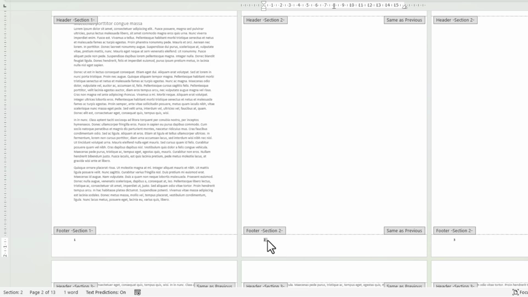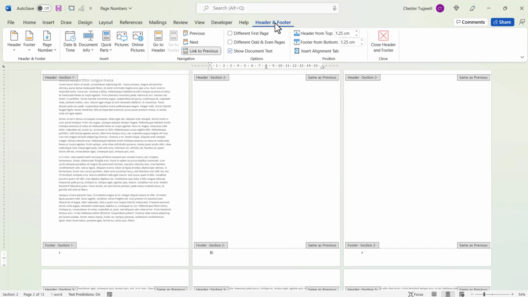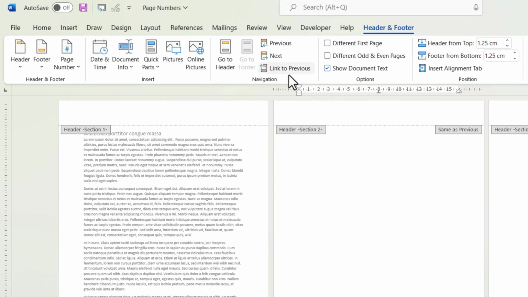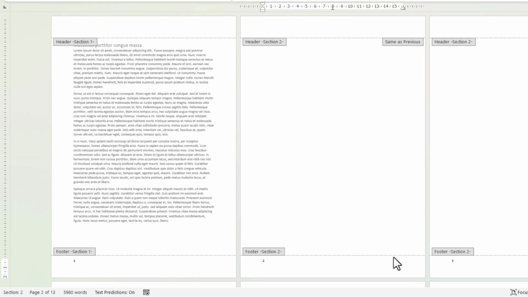What I need to do is somehow detach section two from section one and section three. Now the way to do this is to observe this option here, same as previous. We don't want section two to be the same as the previous section. So what we do is on this header and footer tab, which will appear when you're in a header or footer, you need to click this button, link to previous. Now you can see that it's actually a toggle button and currently it's on. I can tell that because it has that kind of gray shading. If I click that link to previous button, that same as previous option has now disappeared. So this section two footer is no longer linked to the section one footer.